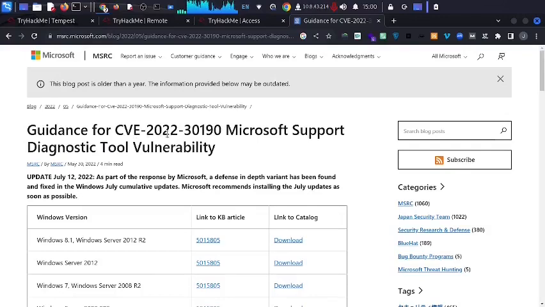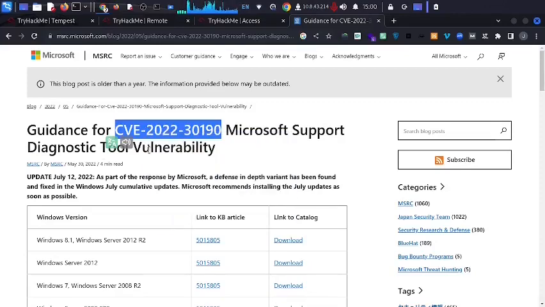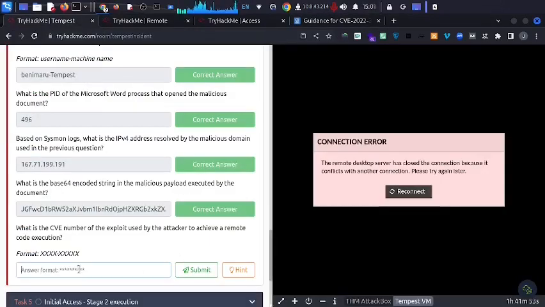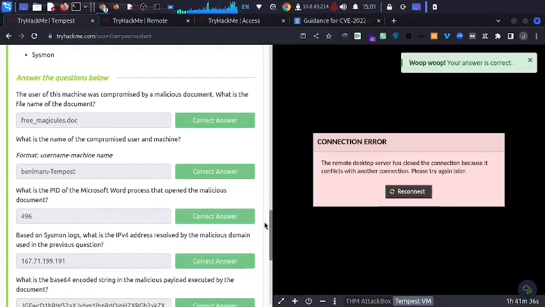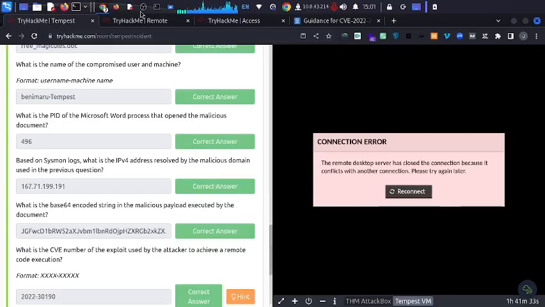Guardian for CVE 2022-30190. Okay, this is the CVE number that affected the machine. You copy it, go and paste. You have a format which is the year and the CVE number, so there is no need for CVE. So you submit. Okay, correct. Okay, that's the end of the session task 4. Okay, so we'll come back after the break.